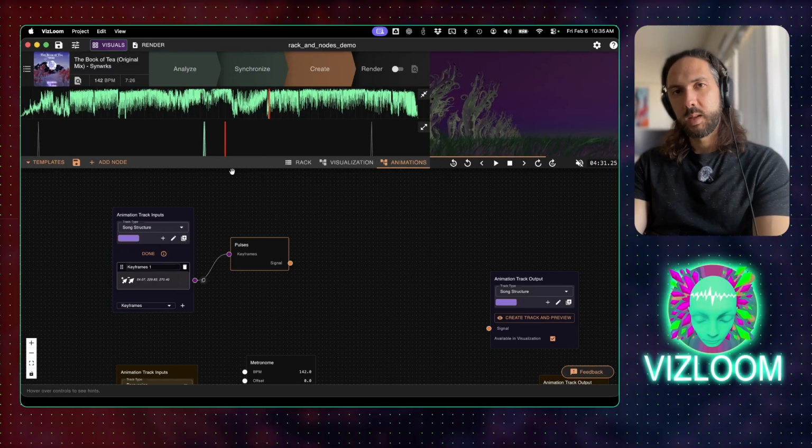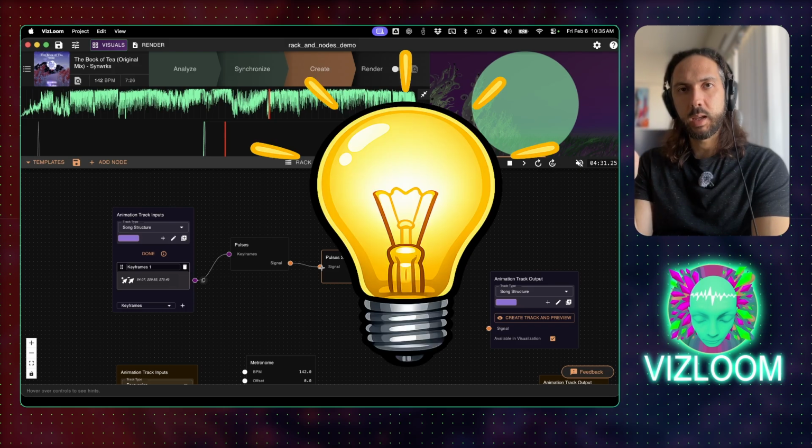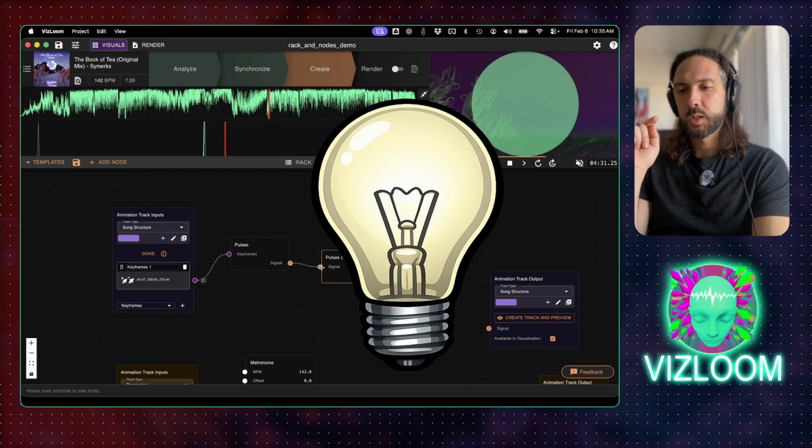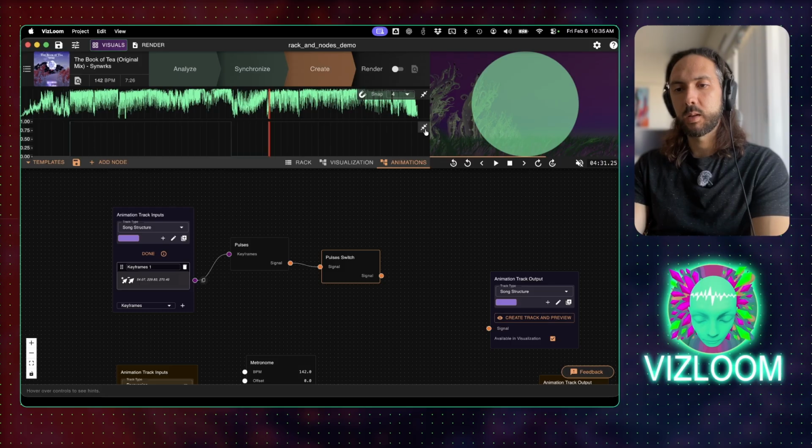Now what do we do with these little sticks? We can pass them through a pulses switch. This is really like a light switch. When you click it, it turns on. You click it again, it turns off. So anytime it receives a pulse, it will change its state from on to off. And that's what creates this nice square wave that represents the structure of our song.